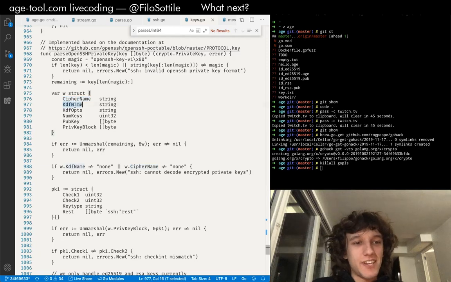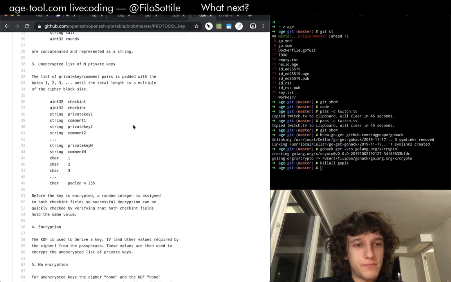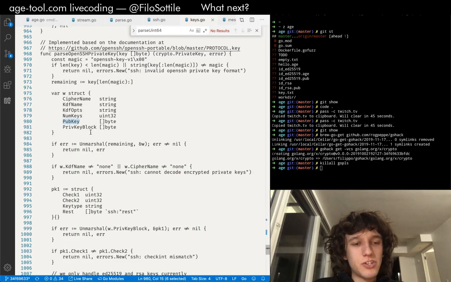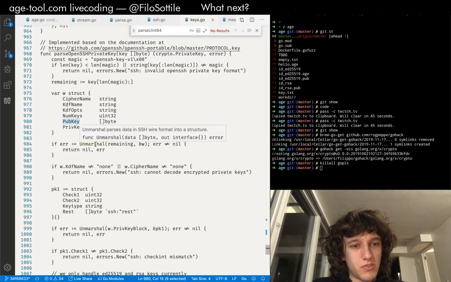All right, so we have cipher name, KDF name, KDF options, num keys, pub key, and priv key block. Pub key? Singular? So this only supports one key. Because I suppose Unmarshal does not actually support, you know, variadic formats. The Marshal APIs are kind of bad. ASN.1 Marshal was probably a mistake. It looks like SSH Unmarshal is also not great.